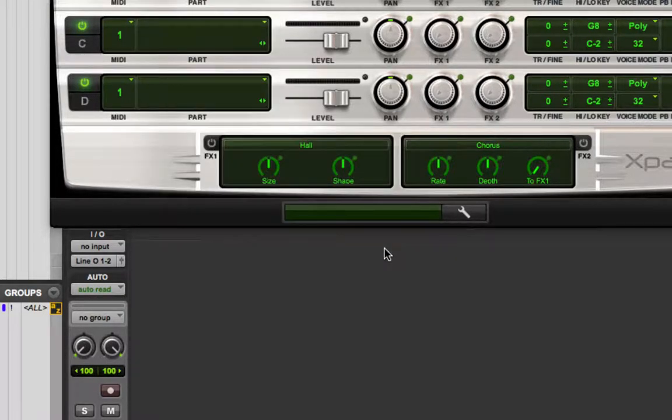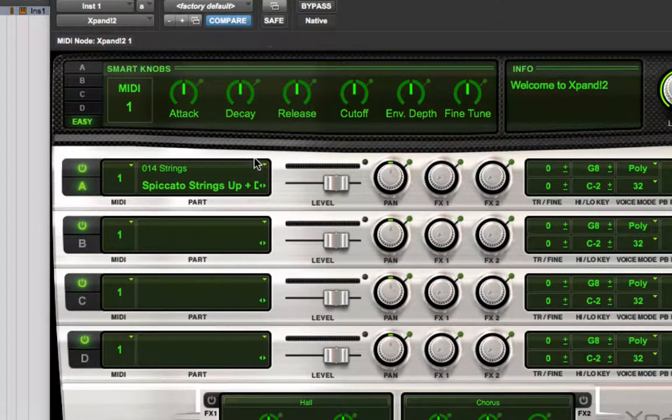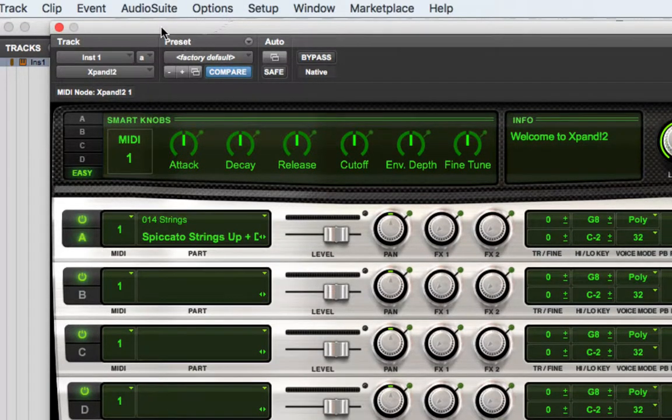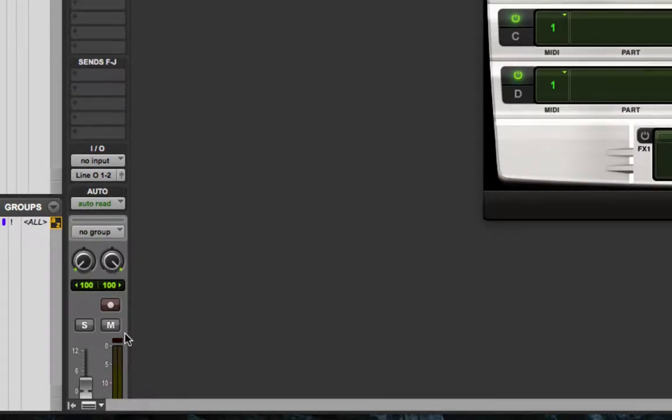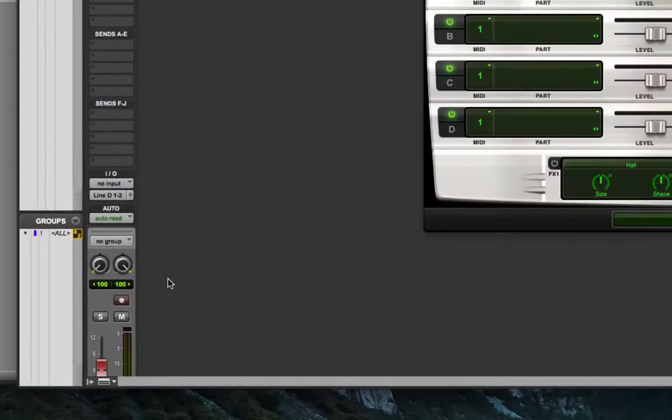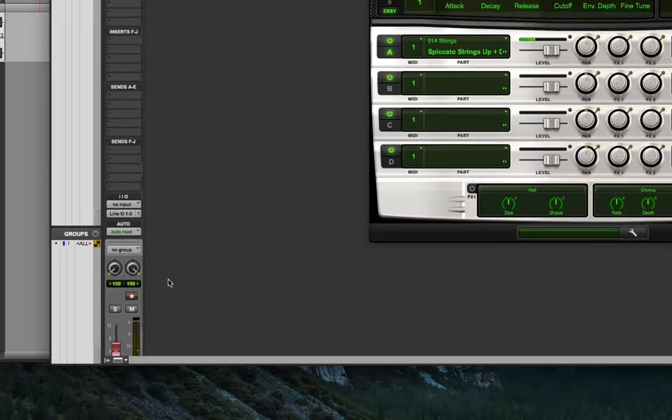I'm going to open up this Spiccato Strings Up Down. Let me just make sure I have something coming out. Go ahead and record-enable that track in order to be able to begin using it.